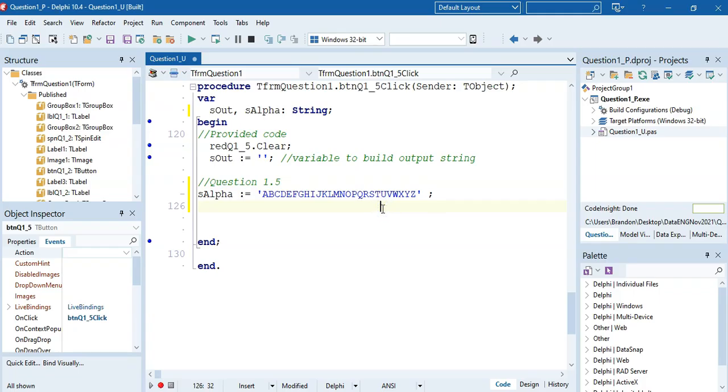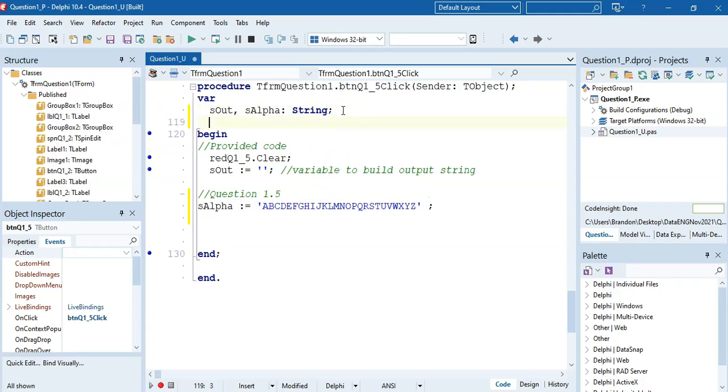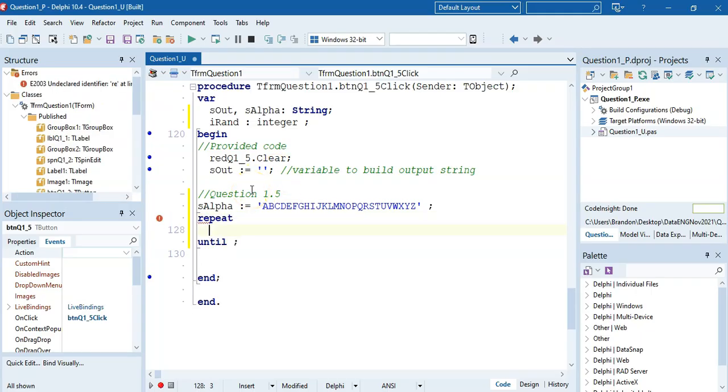So we want to generate a random number. Rand of type integer. We're going to keep on generating random numbers. We've got S out that's equal to nothing, and we're going to repeatedly do something until something happens. We're going to repeatedly generate a random number. Rand is equal to a random range starting from 1 until how many letters in the alphabet? 27, no, 26. But remember, with random range, you always go 1 above your upper limit. So we want 26, so we just go 1 above it.